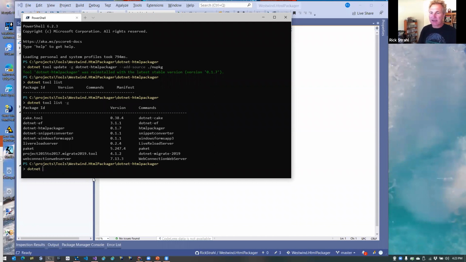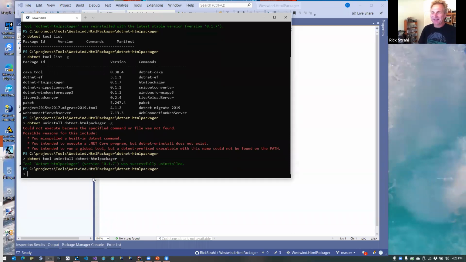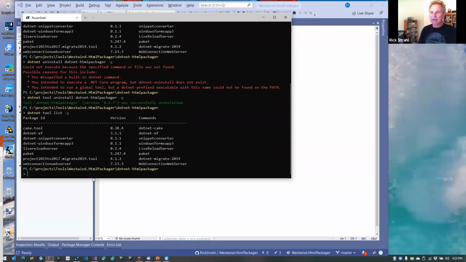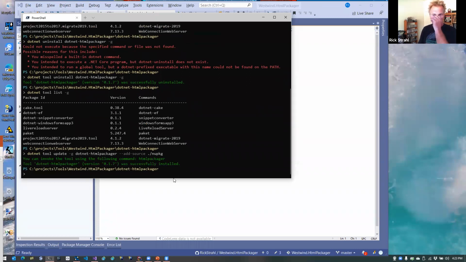So I can also say dotnet tool uninstall, let's see here. Let's do dotnet-htmlpackager -g. Okay, so now it's uninstalled. If we go back to tool list, you see it's gone. And now if I go back to the previous command here, the update command, if I do it again, you can see it'll reinstall it now. And it will pull it down from that NuGet package.